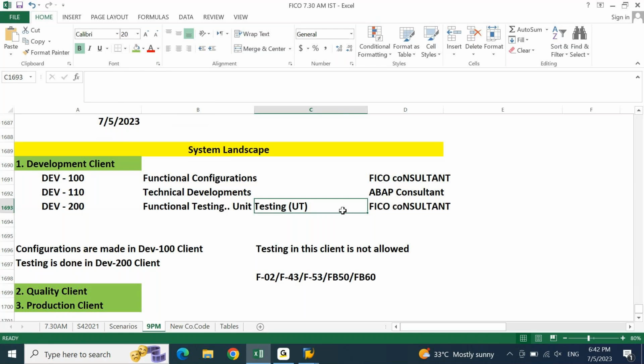Now, if I wanted to move the configuration, should I move it within the client or between the clients? Both are possible. In this case, if I wanted to test in development 200, my configuration will have to be moved within the client or between the client? Within the client.